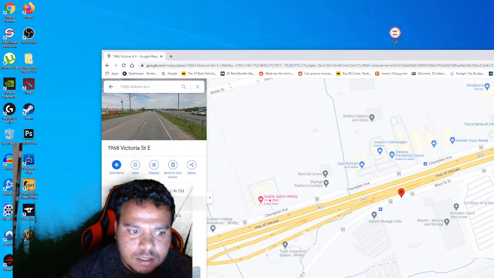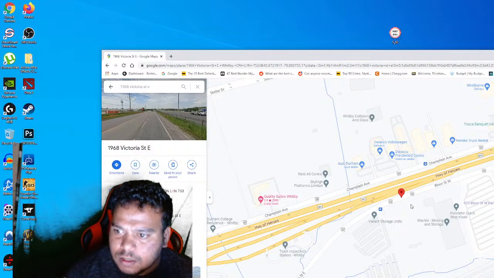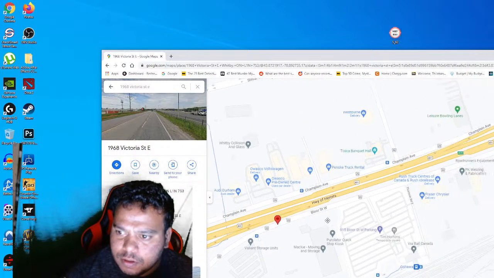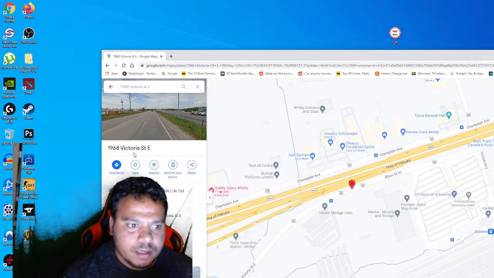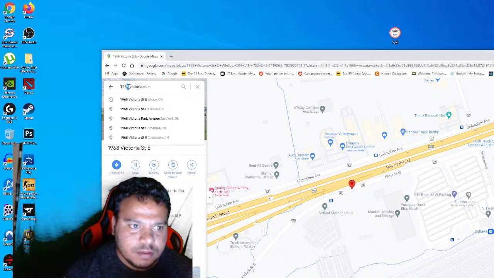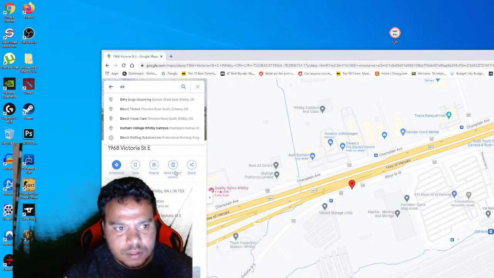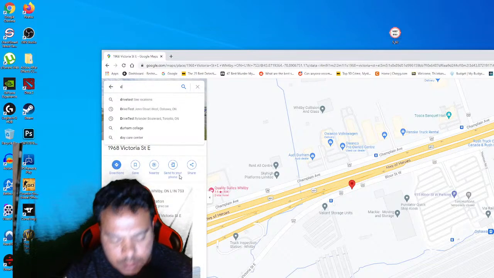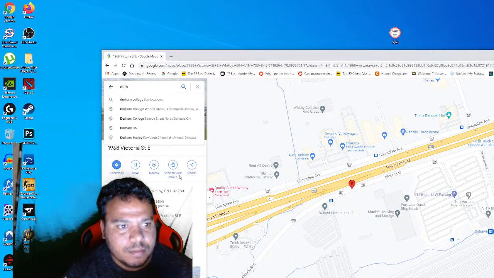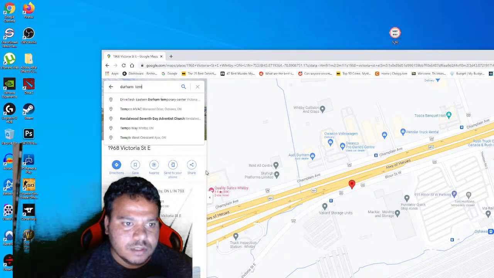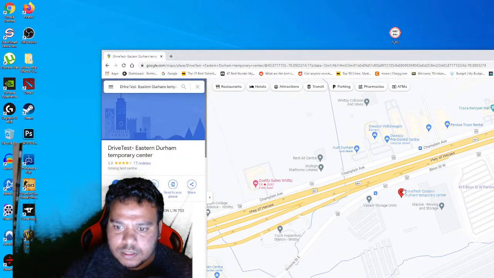The address is 1968 Victoria Street East, I guess. Let's see, maybe it's wrong. I remember like 1907 or something like that. Or you can just type Durham temporary center as well, because if you search Oshawa temporary center, it doesn't show in the map. Right, Eastern Durham temporary center. Okay, it's right here. So now let's go ahead and see the route.